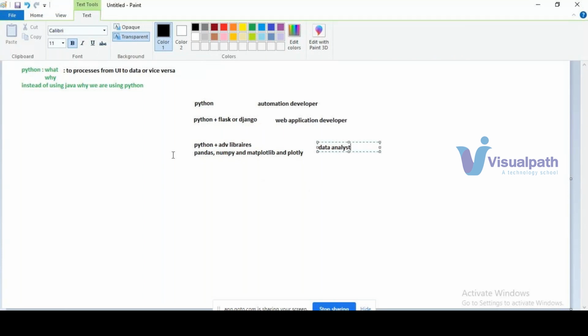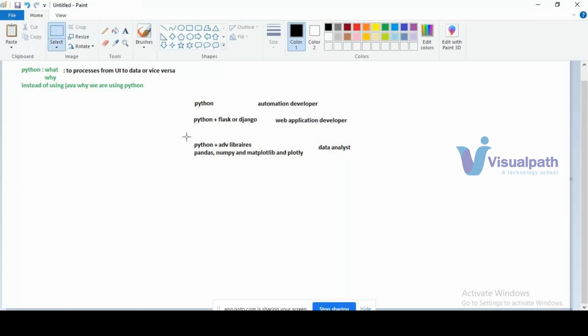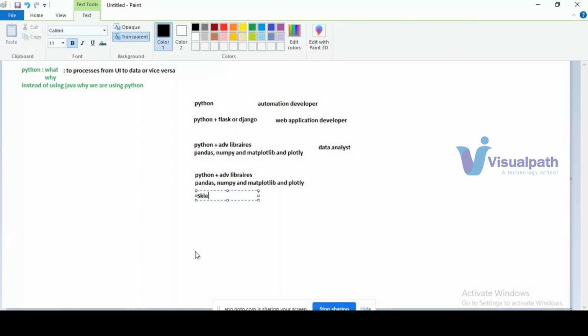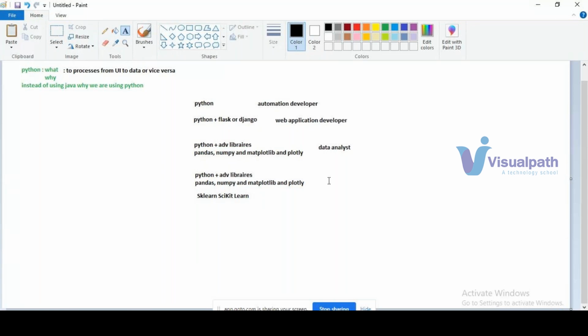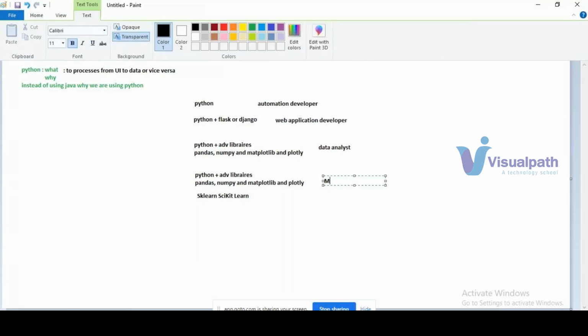After learning all these advanced packages, and also one huge package, scikit-learn, you will become a machine learning engineer, an ML engineer.